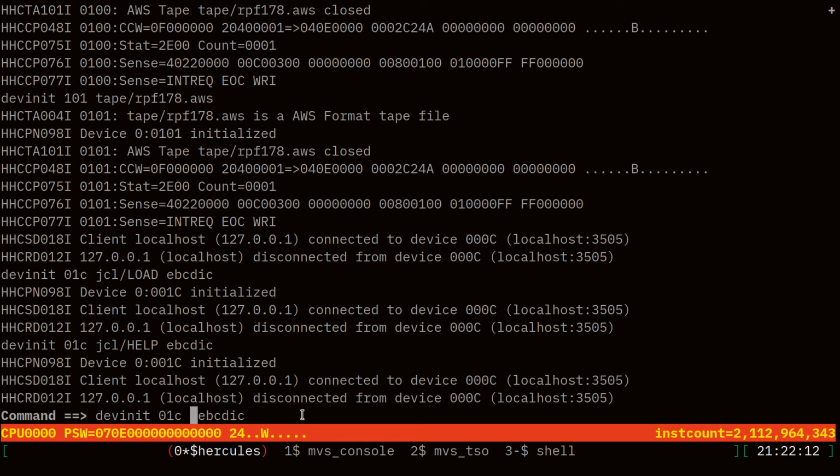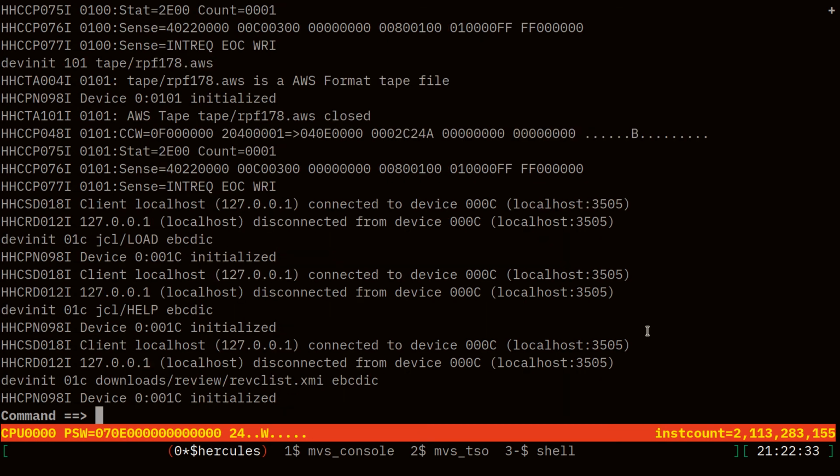Now back over in the Hercules console, we need to load that other module. It's not in the JCL directory. This is still in my downloads REVIEW. And I think it was called REVCLIST.XMI. Yep. And we leave the EBCDIC option on here so Hercules doesn't mess with the data in this. This is essentially a raw binary file we want directly loaded into the system. So I'll hit enter. Okay, so that's now on our card reader 01C.